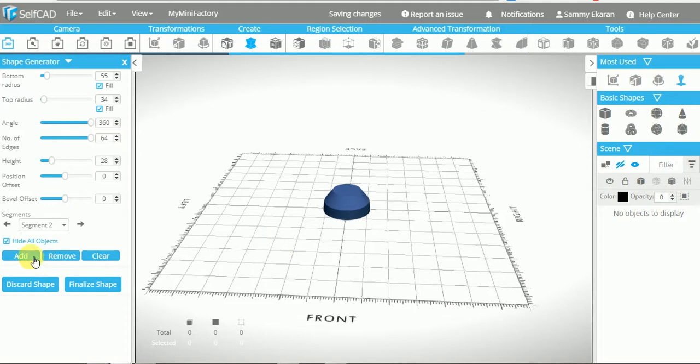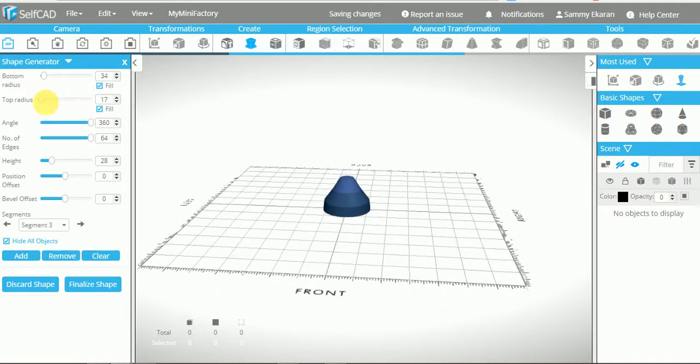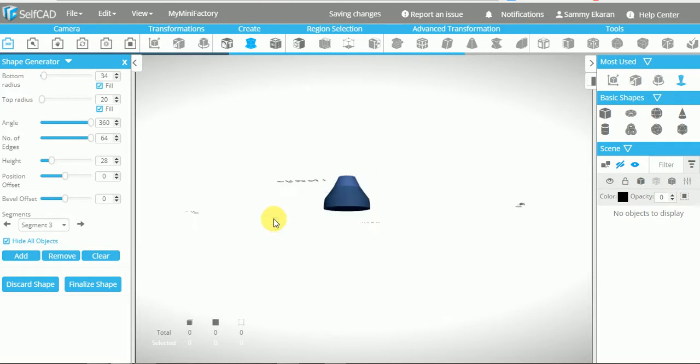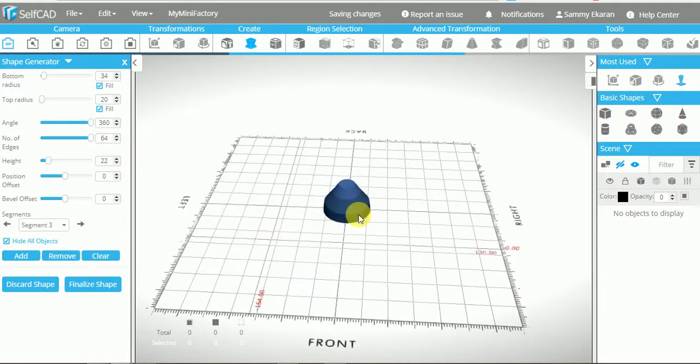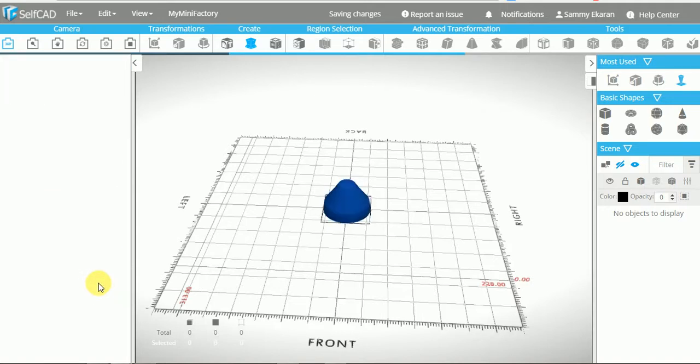Then add the segment, maintain the bottom radius, but the top radius you can reduce it. You can set it to 17, you can increase it a little bit. Yes, that is it. But the height, we can reduce the height, you can set it to 22. So now we have created the bottom section, so we need now to create the middle section.